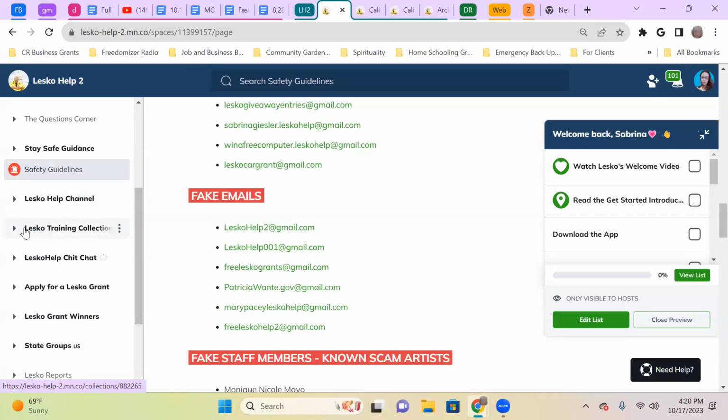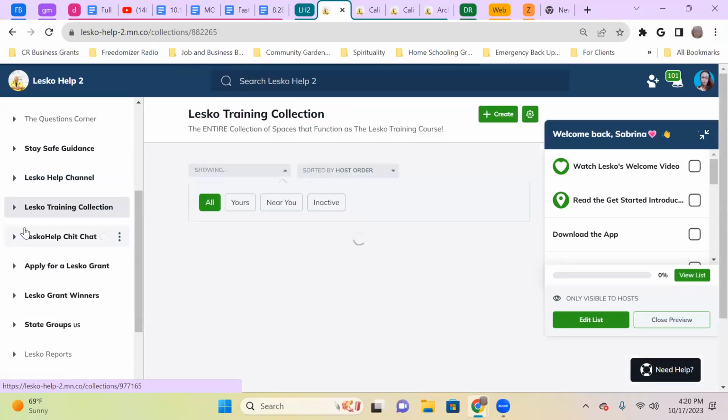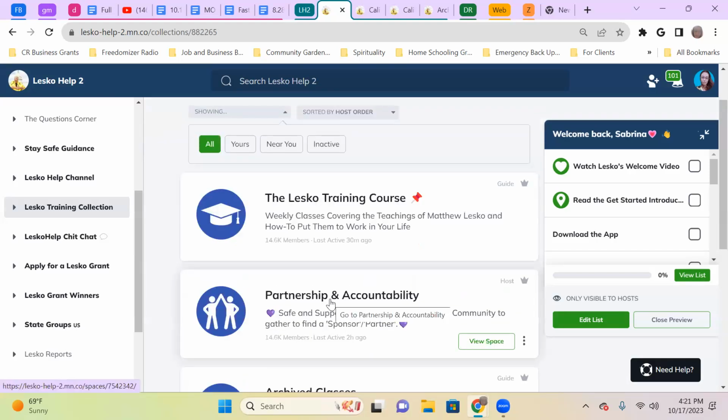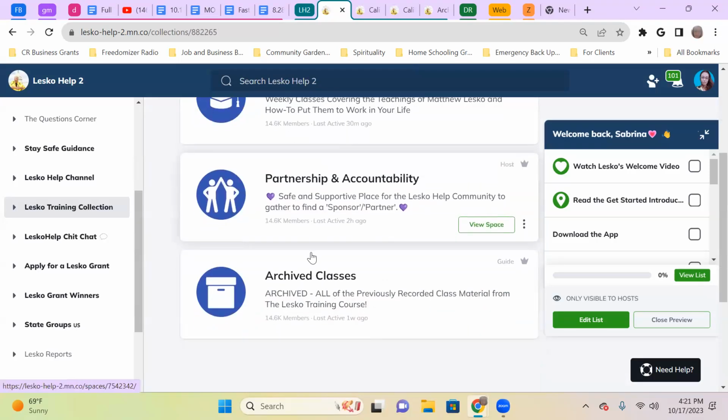Next, you have the Let's Go Training Collection. That's where we're coming from today. Not only the Let's Go Training Collection, but the Let's Go Training course is the official space that we come from for our Tuesday classes. Our Wednesday classes are hosted out of the Partnership and Accountability space. And all of our classes are in the archived classes space here in the Let's Go Training Collection.